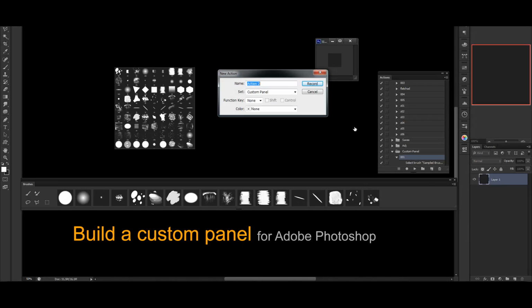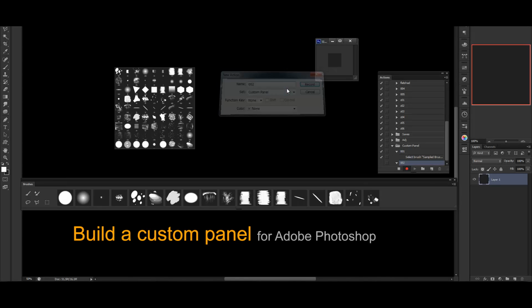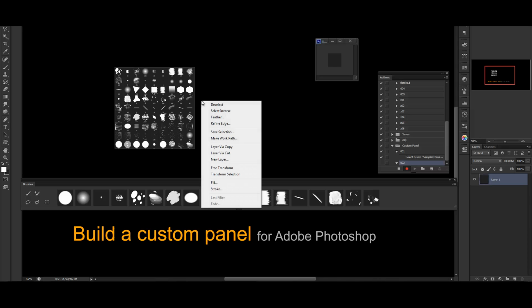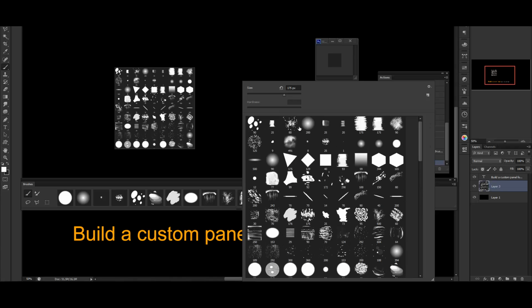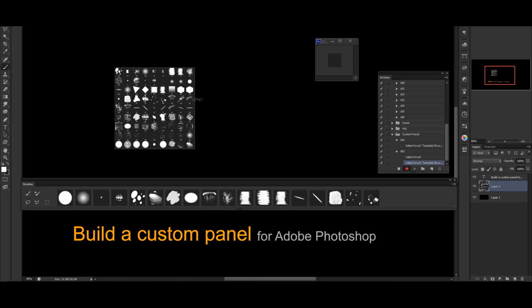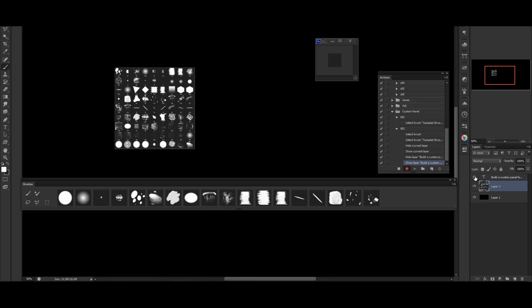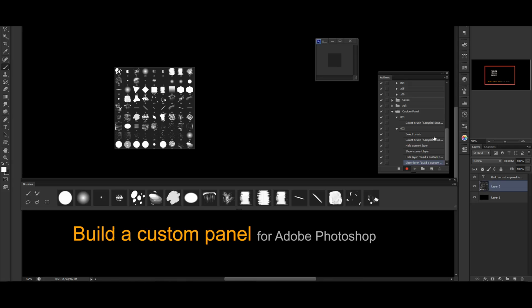So let me show you. Create a new action, hit record, and then select your brush. I'll choose the first one. Really cool brush from Shaddy Safadi. Cool stuff, cool guy. He's really awesome. Wait, what have I been doing? Okay, whatever, stop. So what you need in the action is just select brush.